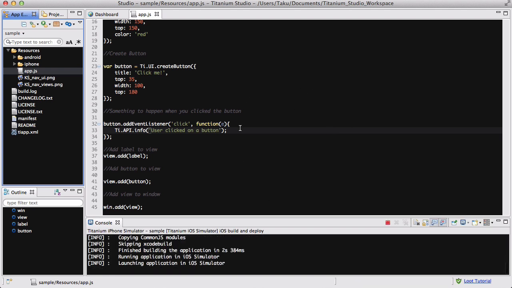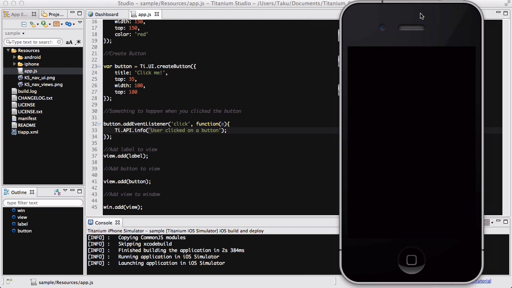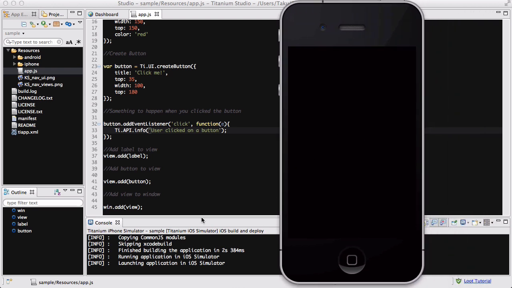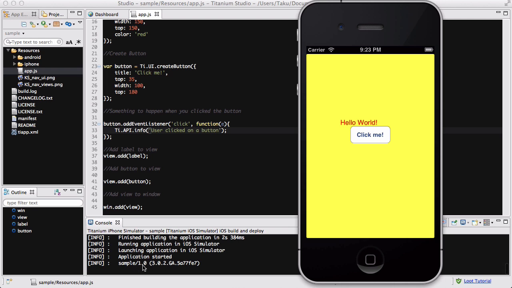Refreshing browser was so much quicker than running the simulator. At least I don't have to run the Android emulator, because I have to stop it for 3 minutes every time. There we have it. It's launching application in iOS simulator. And there we go. Application started. Sample version 1.0. And that's Titanium Studio version. And let's click. Instead of this alert coming up, it says over here, info, user clicked on a button, which is exactly what we wanted the console to display as a text over here.